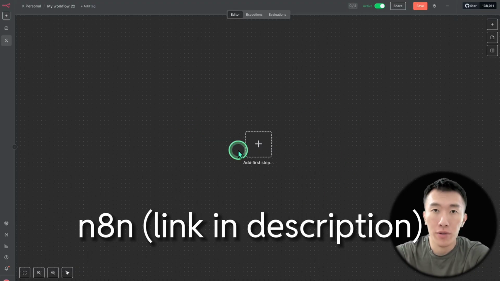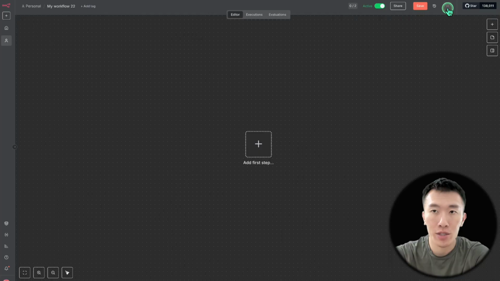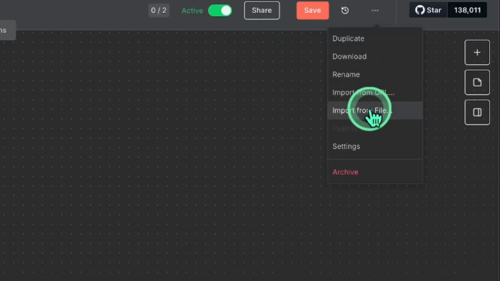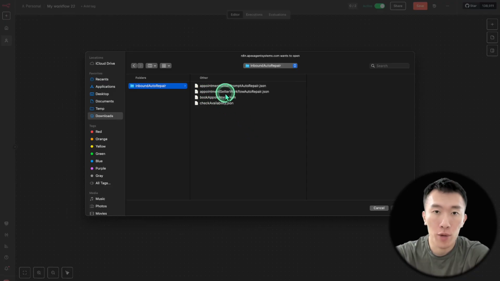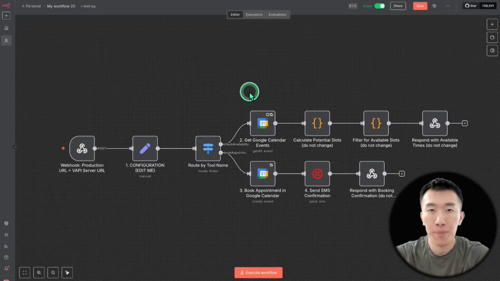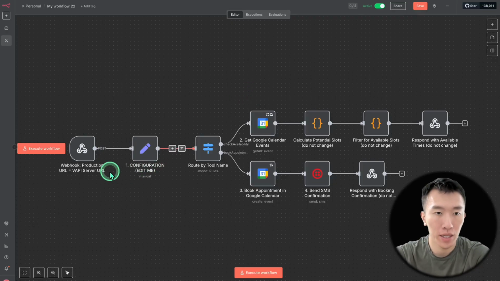And then once you create a new workflow, all you need to do is go over here and hit these 3 dots, then click import from file. The file is going to be called appointment setter workflow auto repair.json. So double click on that and bam, just like that, it's all created in just 2 seconds. It's absolutely crazy, right?